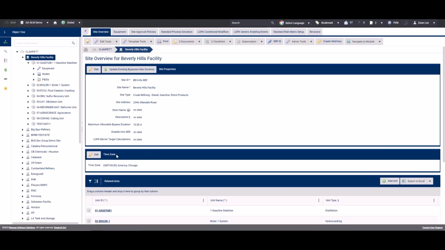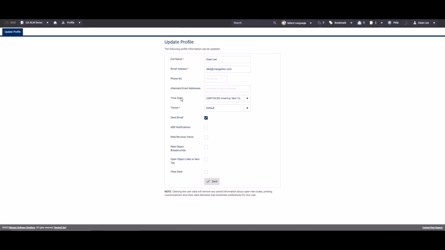So here we can set the time zone for this particular site, and the site time zone will be superseded if the user has set a time zone within their profile. So if we come to update profile here, we can see that we can set the time zone within here. We've currently got it at American New York, which is UTC GMT -4.